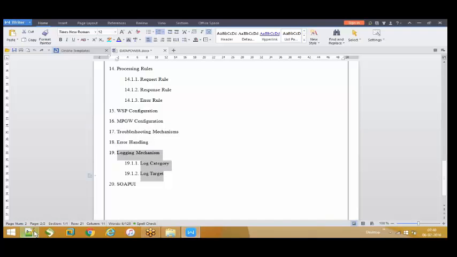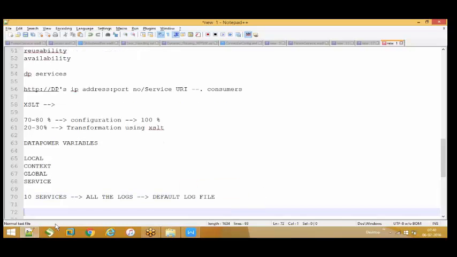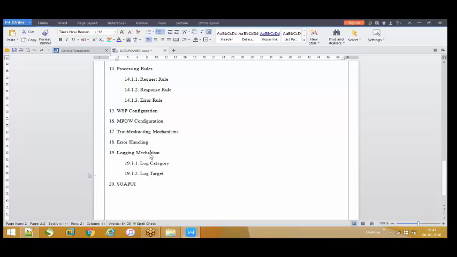See, in Datapower, what happens is, let's say I have 10 services. If there is any problem with any service, all the logs related to that particular service, or all the 10 services' logs, will be pushed into one default log file. But what if I want to see only my service-specific logs? It will be difficult for me because it contains all the service logs, but I want only one service-specific log. If you want to do that, you can customize your logging mechanism.